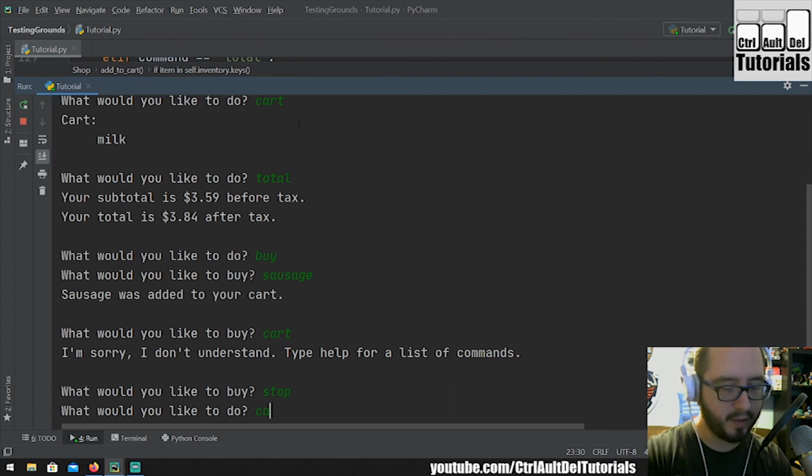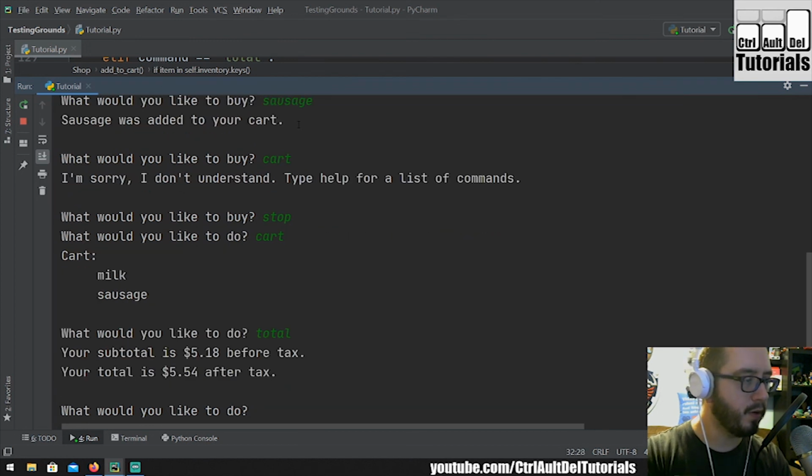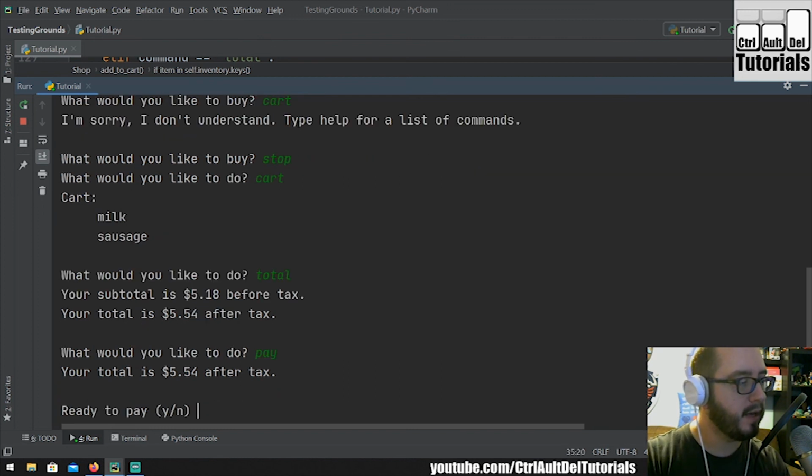Okay, what would I like to do? Cart. Milk and sausage. Good. Total. Should have a new total there. Your subtotal is $5.18, and that's after tax. Okay, let's go ahead and pay for items. So we hit pay. Your total is $5.54 after tax.